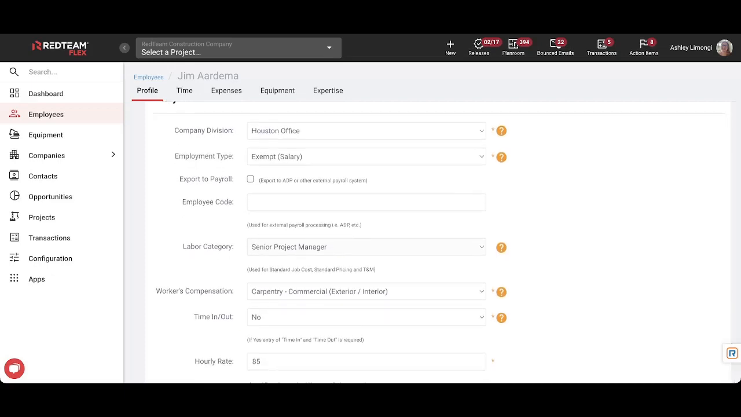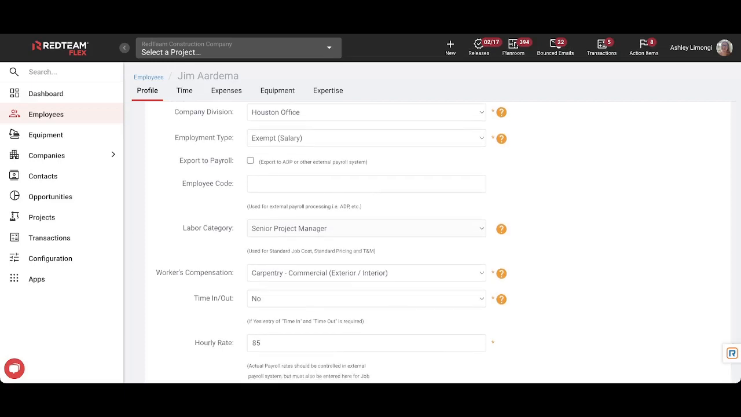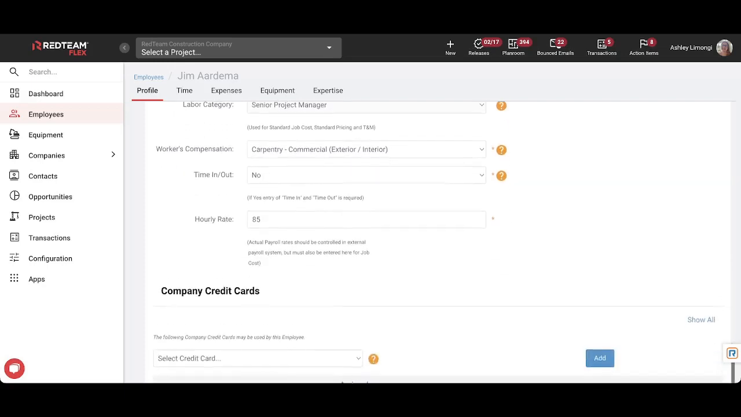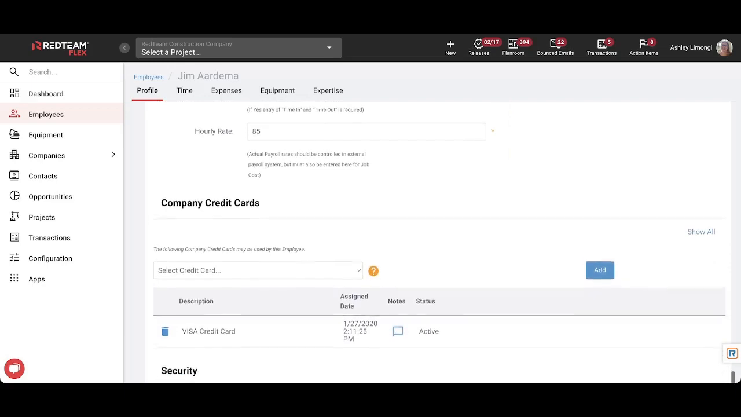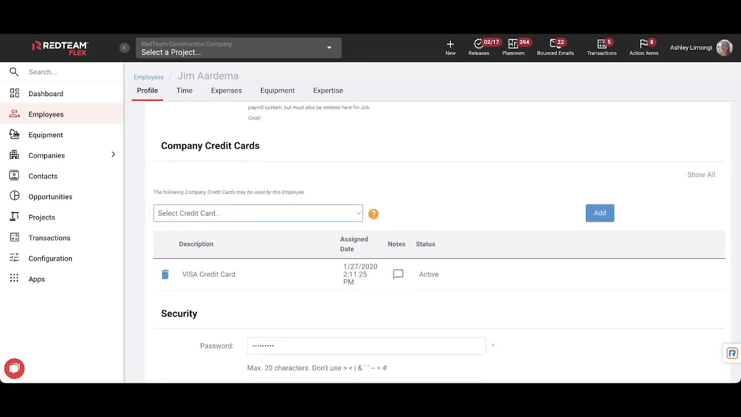Here, you're going to be able to assign them to a company division if needed, dictate what their labor category is, their workers' compensation, and their hourly rate if needed. Next, you'll see company credit cards. Here, you can assign configured company credit cards to an employee.